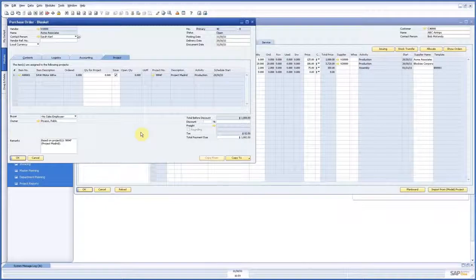The system will directly put, if I get a goods receipt, the goods onto the project and on work in progress. If this one is not checked, then we have a separate warehouse where the goods come in for that project, and it's a reservation, but it's not on the work in progress account.